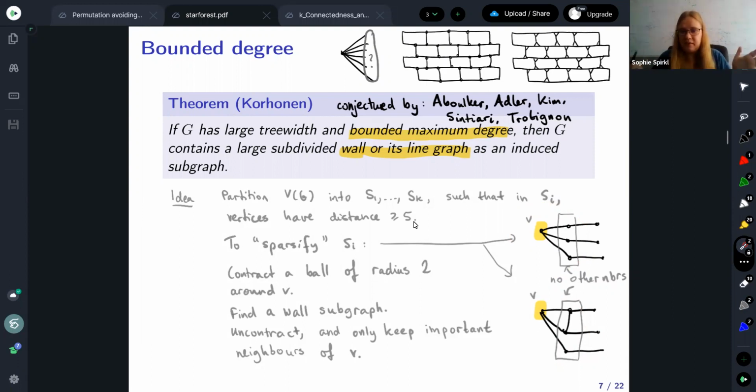But after this step, we throw out everything at distance at most 2 from V except whatever's here, the stuff that's really important. And so for each vertex in Si, after this step, we might have thrown it out, but if it's still there, then its neighbors look like one of these things. And those first neighbors don't have any other neighbors except what's drawn here.